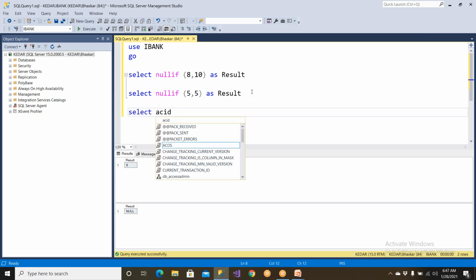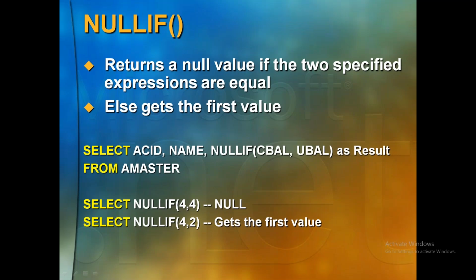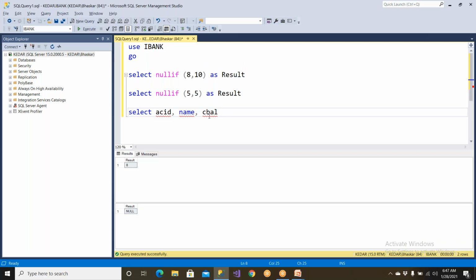Select account ID, comma name, comma C balance. Now I wanted to understand where C balance and U balance are the same. Clear? If it is the same, I wanted to get null, else I need to get the first value. So I'll say NULLIF, and I have C balance, U balance as balance, something like this from the account master table. Let me execute it.